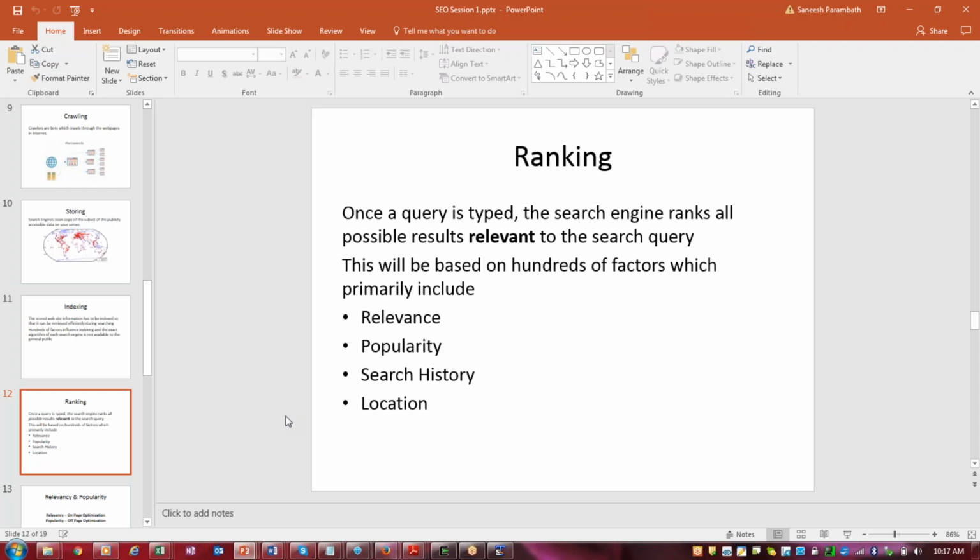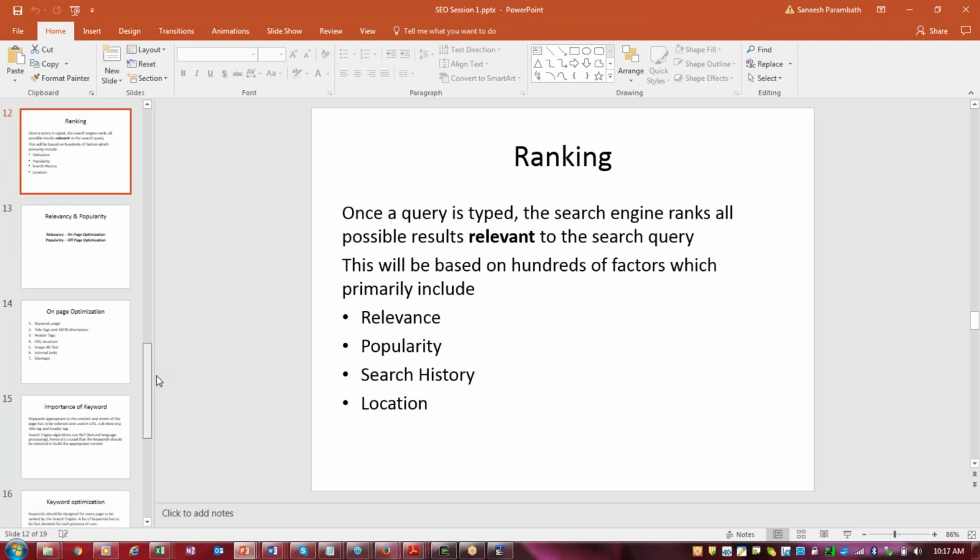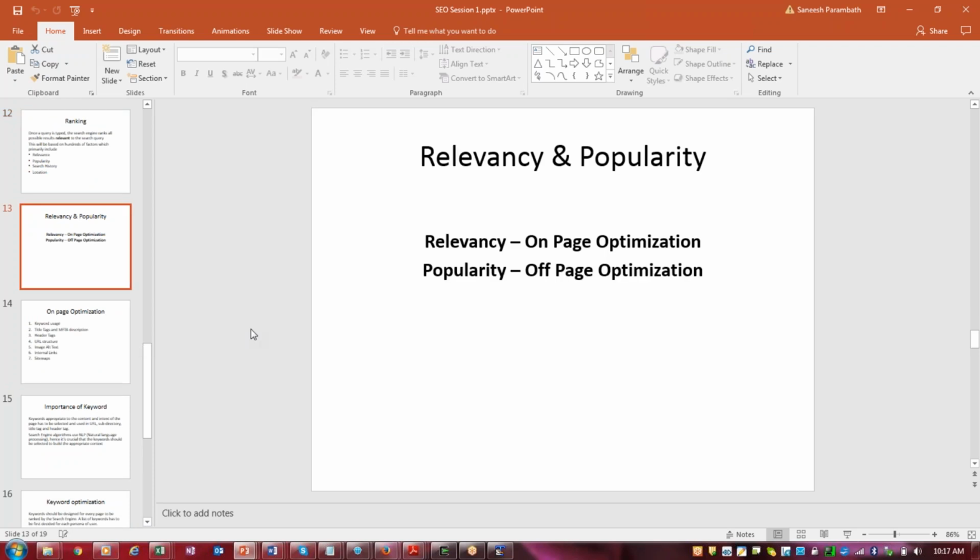So I think now we can directly go to how exactly we do the search engine optimization. For that, we have on-page optimization and off-page optimization. So I said relevancy and popularity. The ranking is done based on relevancy and popularity. So what is relevancy? It is how close your website or your content is towards the search query given by the user.